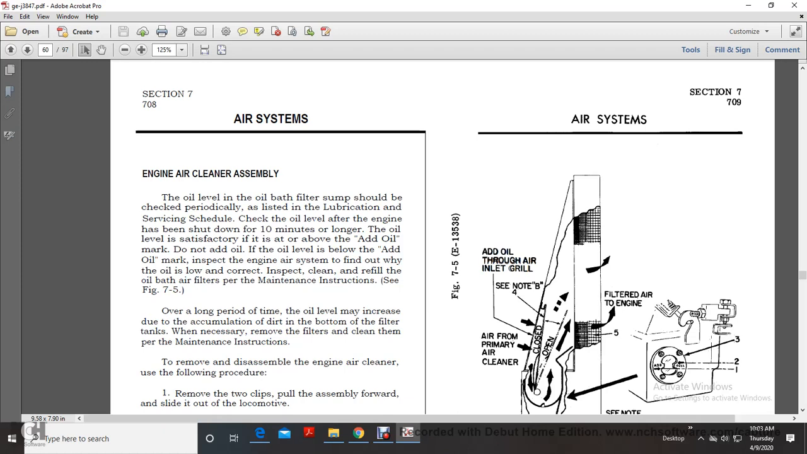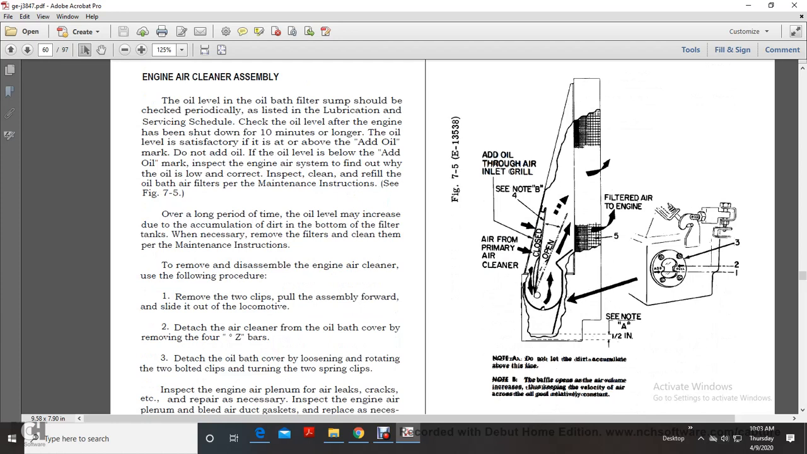If the oil level is below the add oil mark, inspect the engine system. Find out why the oil is low. Correct the cause, then inspect and refill the oil bath air filters per maintenance instruction. See Figure 7.5. Over a long period, the oil level may increase with the accumulation of dirt at the bottom of the filter tank. When necessary, remove the filters and clean them per maintenance instruction.